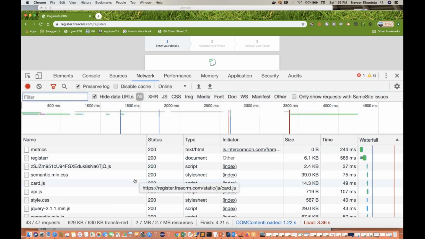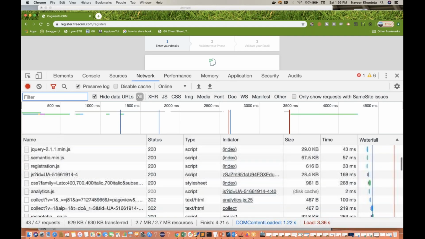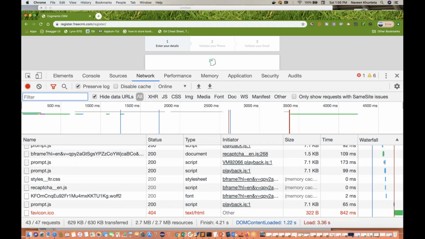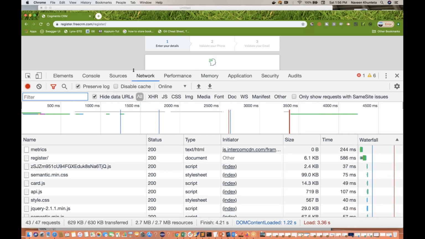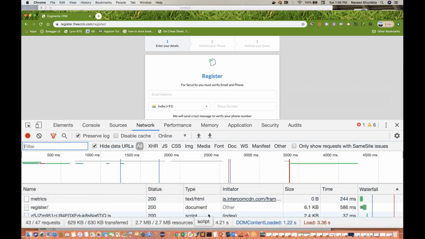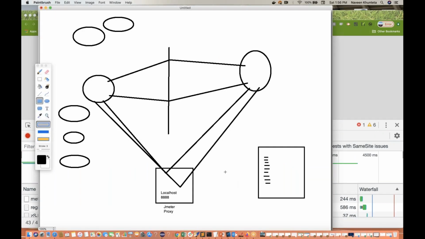It means in the background, the moment I click on a button or refresh the page, there are a lot of things I can see over here. Same thing, I want to capture all these network requests via JMeter. So to capture this, I have to set up JMeter as a proxy. JMeter will behave like a proxy, and whatever request is coming from any browser, JMeter will capture the request, and whatever response is coming, JMeter will capture the response. This is my request and this is my response I'm getting.